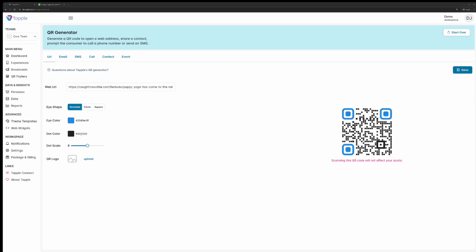One important note with the QR code colors, you don't want to set them super bright or light. The reason for this, if they don't have enough contrast with the background, QR code scanners will have trouble reading them.